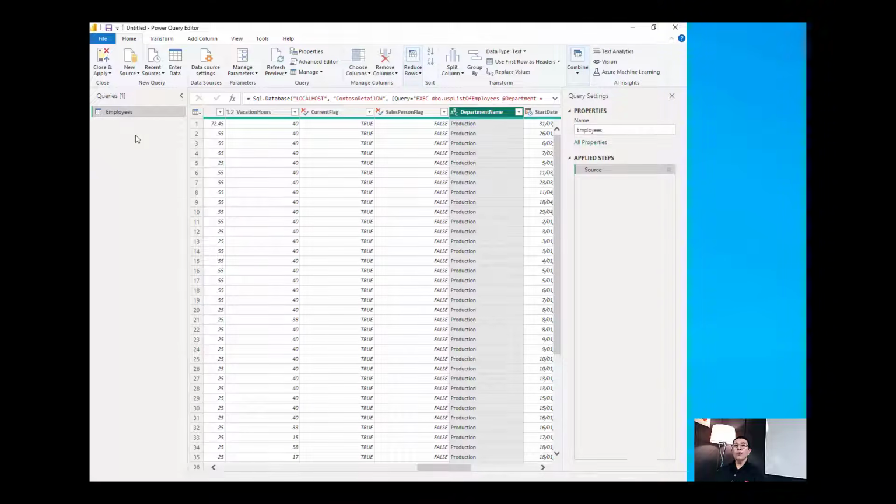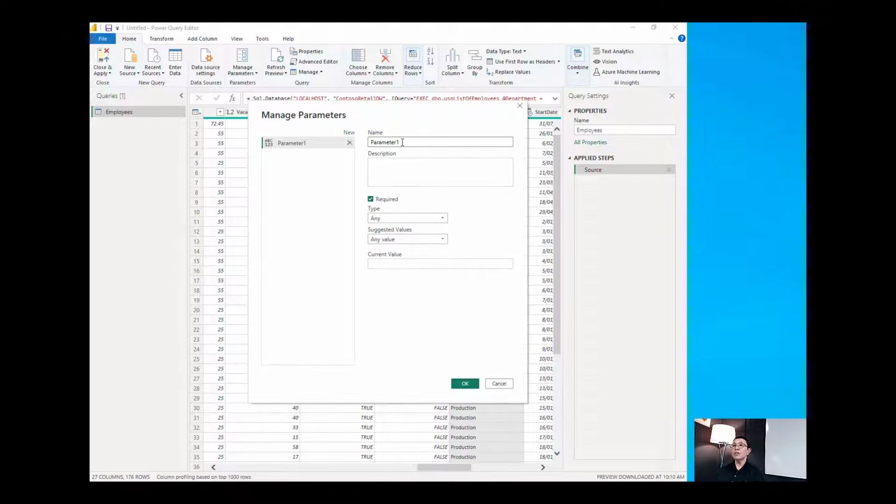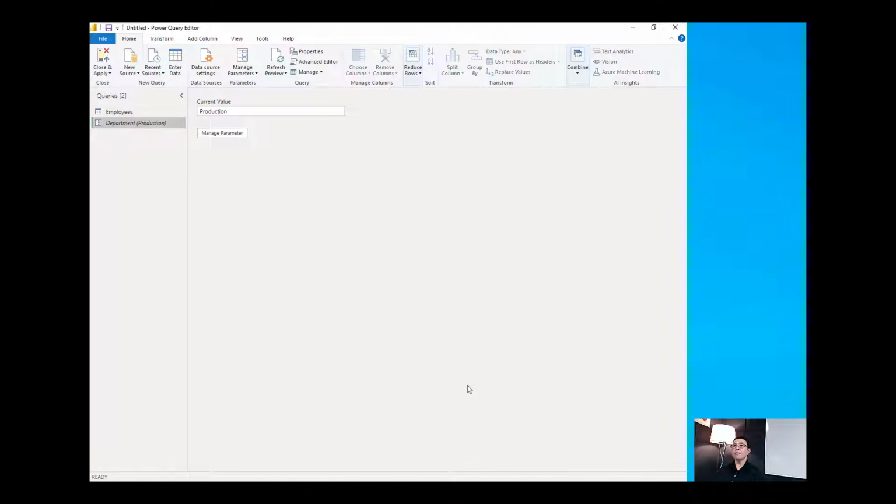and we will first create a parameter. To create a parameter, I'm going to right-click and then New Parameter, name the parameter department, and then put the data type, and I'm going to choose the text data type. Let's just put any value, and I will statically put in a value in my parameter, which is production. And then I will hit OK. And that is now our parameter.